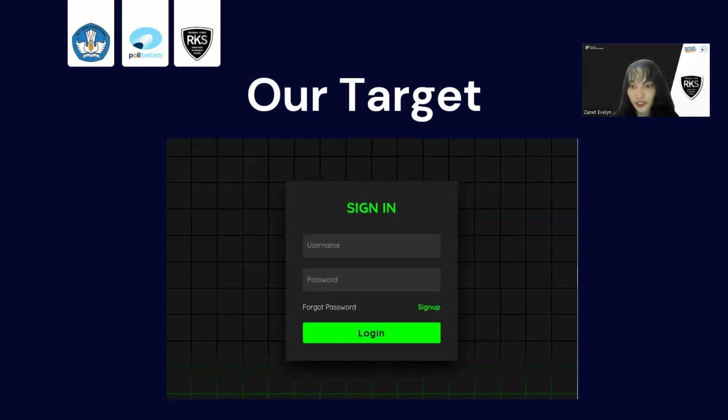The purpose of building and testing this website is to understand how security vulnerabilities can appear and how to prevent them in a real-world web application.